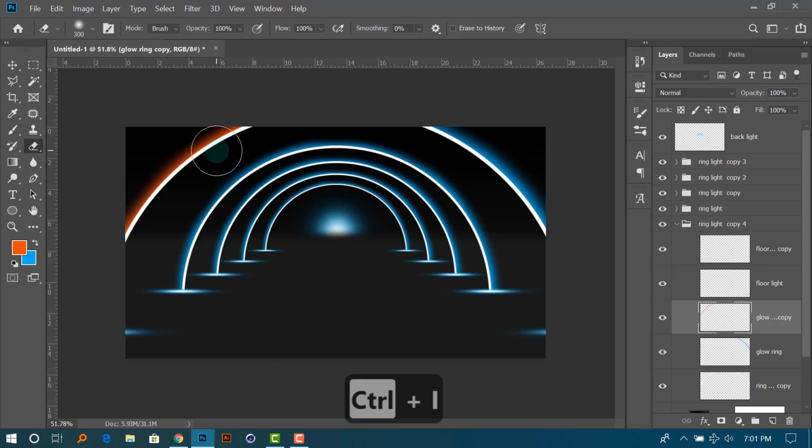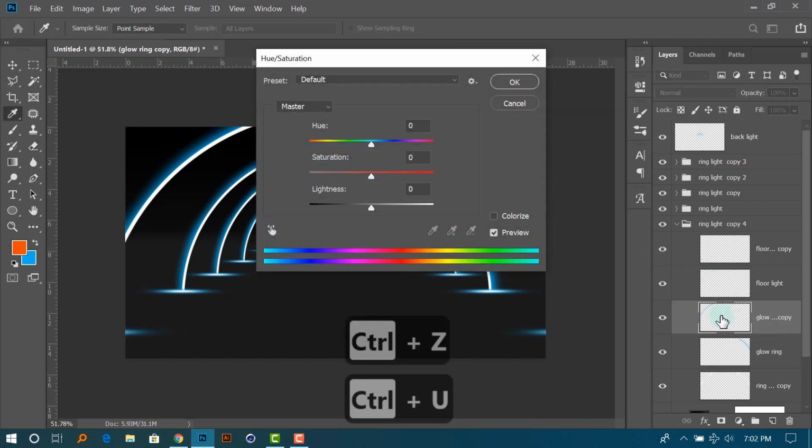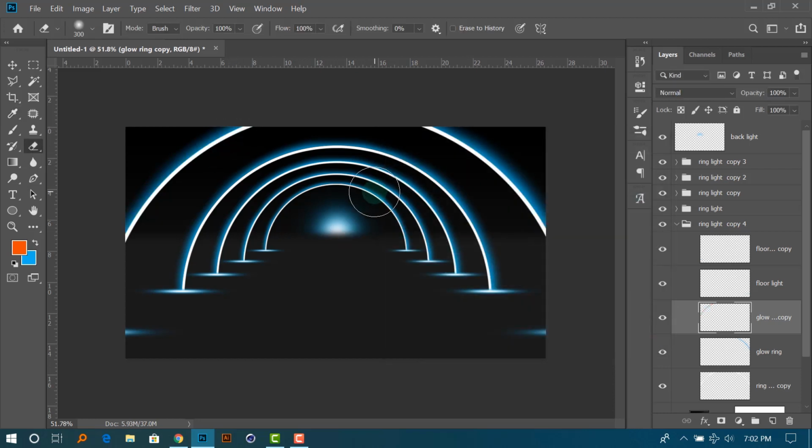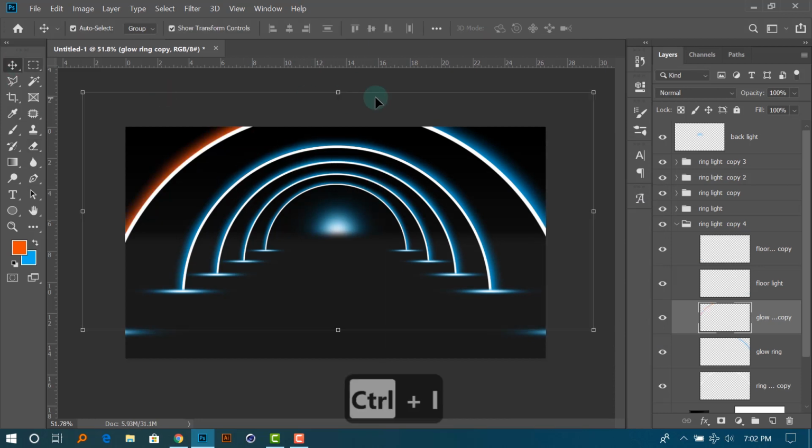Ctrl I means it will invert to its opposite color. Or else you can press Ctrl U and you will be taken into the hue saturation option. Simply pull this slider all the way to this corner, and still they will be the same color, which is the opposite color. Anyway, you can do it both ways. The easiest way is Ctrl I, invert the colors.